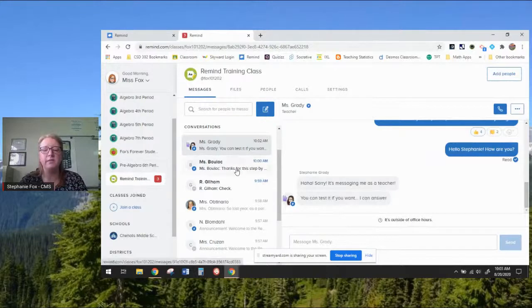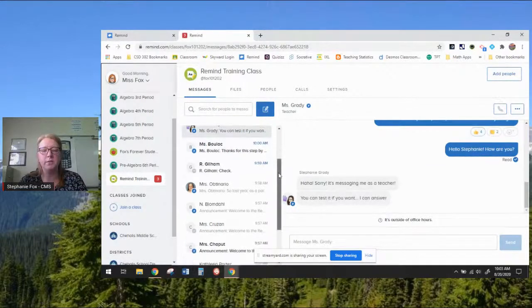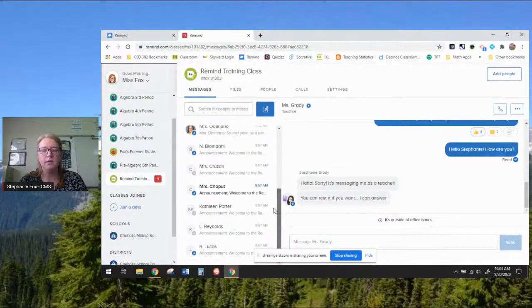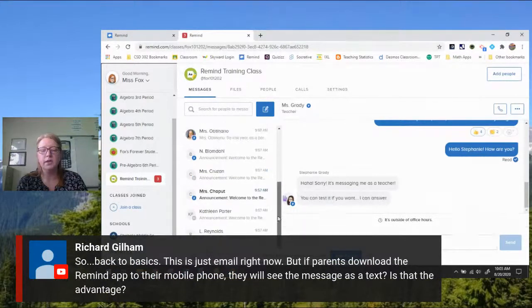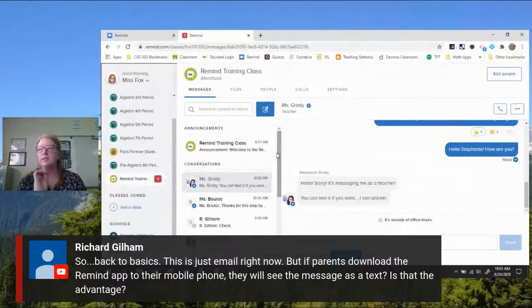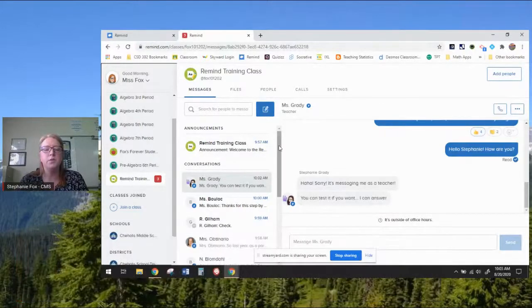Okay, so you can see everybody else is listed over here, and I can see each of the private conversations that I'm having with each of these people. Okay, everybody's there, perfect. What I like to do is, usually if somebody gets going, I like to say welcome. This is just an email right now, but if parents download the Remind app, yes, the Remind app is coming, Rick, I'm getting there. Yep, absolutely. So that's what it looks like on a messaging.